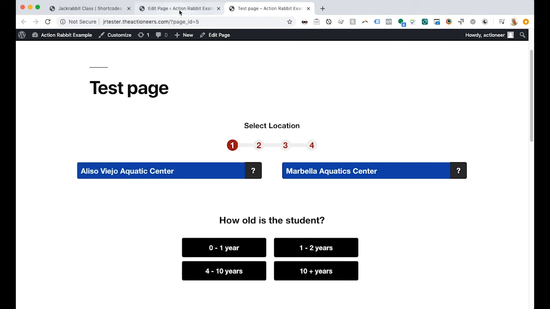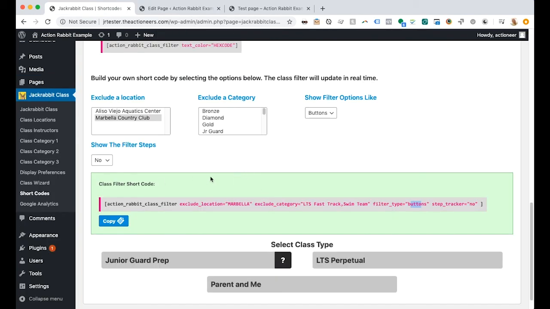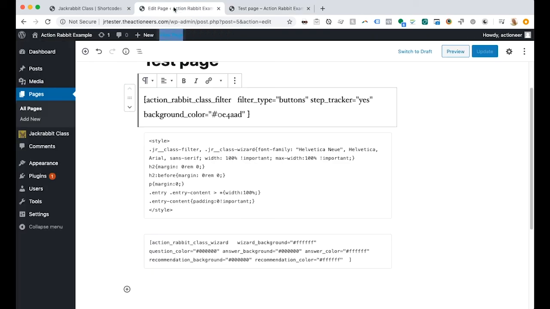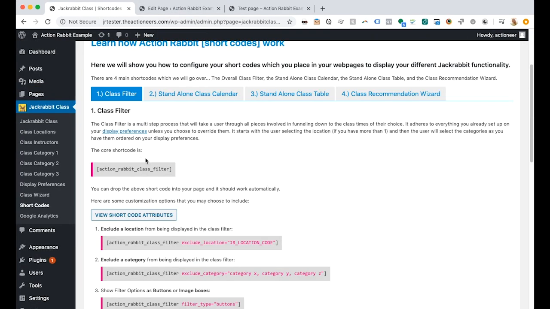Just because we have these shortcode customizers doesn't mean that you can't apply additional styles to what the class filter, the various shortcodes and the different functionality, what they provide. It's completely up to you. If you happen to have a web developer or designer, somebody you work with that understands CSS, which is just styling for web elements, they can apply those styles here, and they should be effective as well. Okay, so that is how we implement the class filter shortcode, and next we will go over the standalone class calendar.